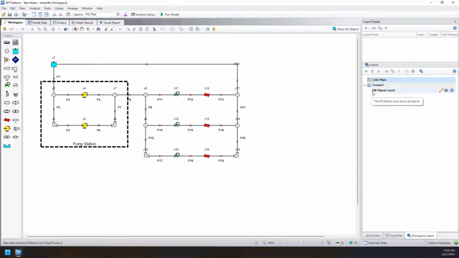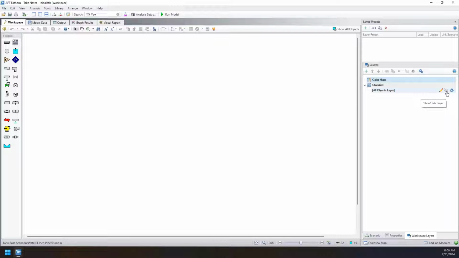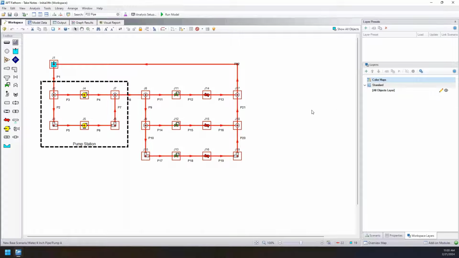So by default, we have this layer called the All Objects layer, and as it sounds, it includes all objects. So if I were to hide this layer by clicking the eye, all of my objects still exist, but they're not being shown at the moment. We'll see how this can be useful to isolate different parts of our model, for example. If you have a really complex system, again, you may not need all of the information for these elbows. I don't need to show these elbows in my system.